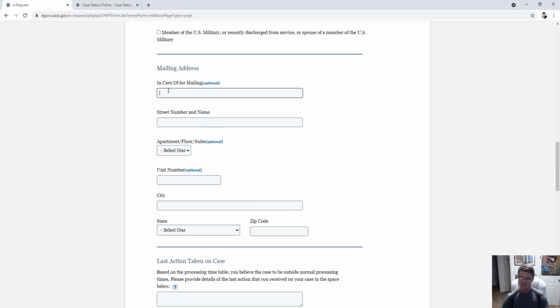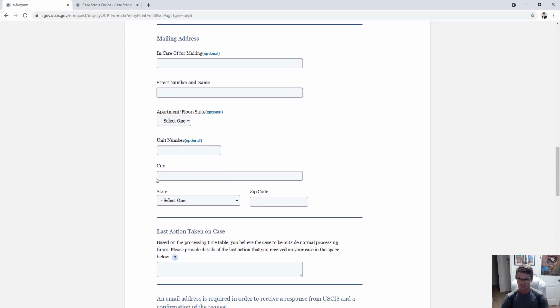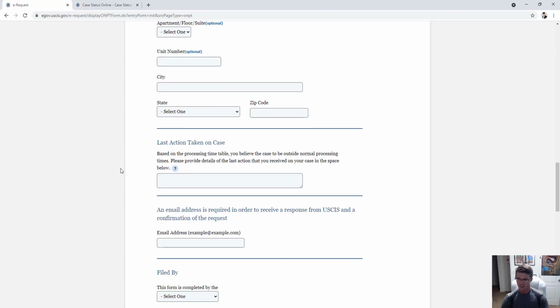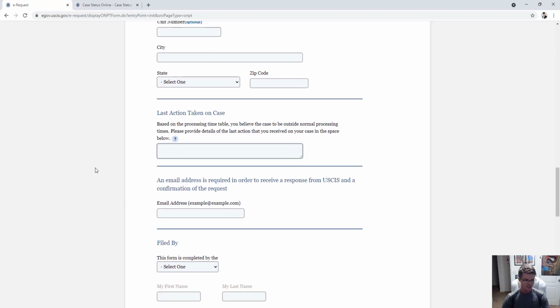Now the mailing address is obviously going to be your physical mailing address. You can put in care of. If there are a bunch of people living in a household, you can put it in care of yourself. And then street number, all of that information, city, state, zip code. Now the last action taken on the case: based on the processing timetable, you believe that the case is outside normal processing times, so please provide details of the last action that you received on your case in the space below.